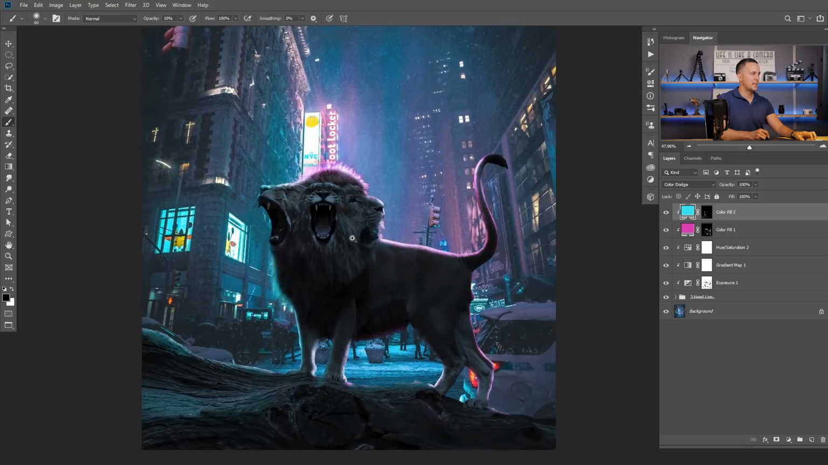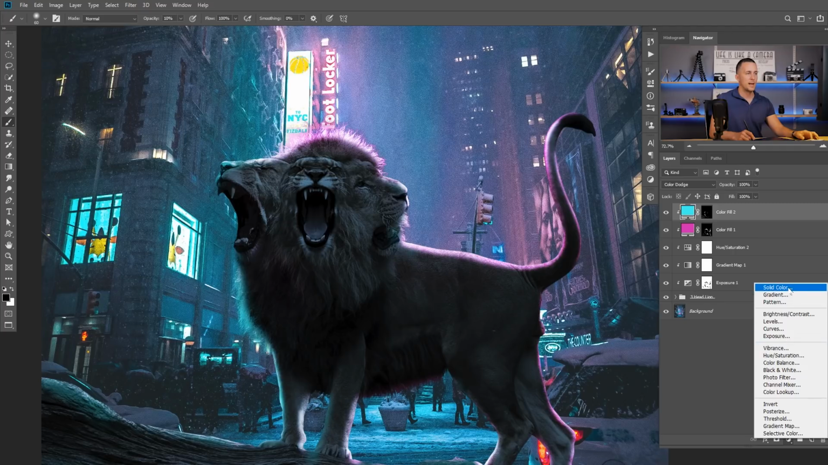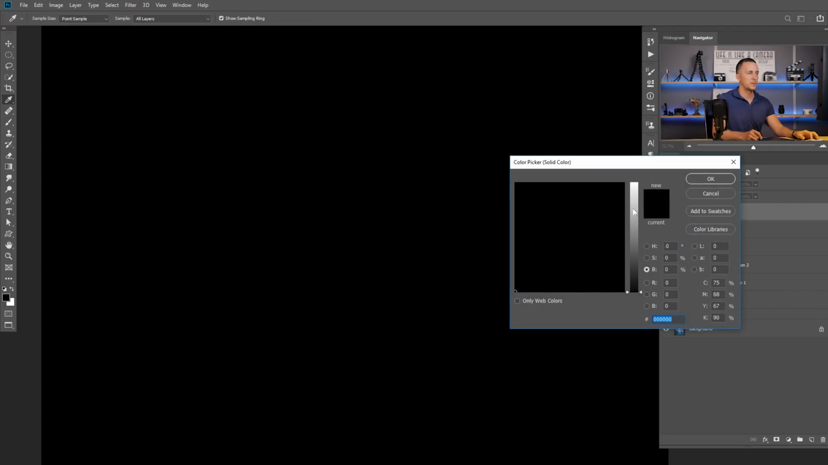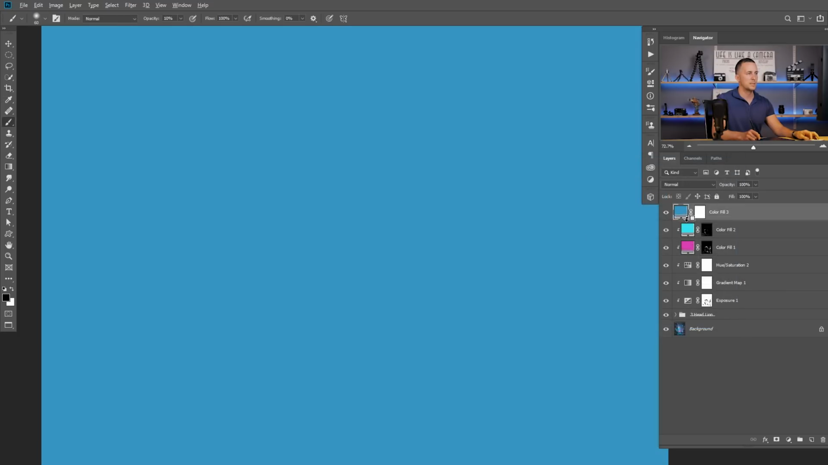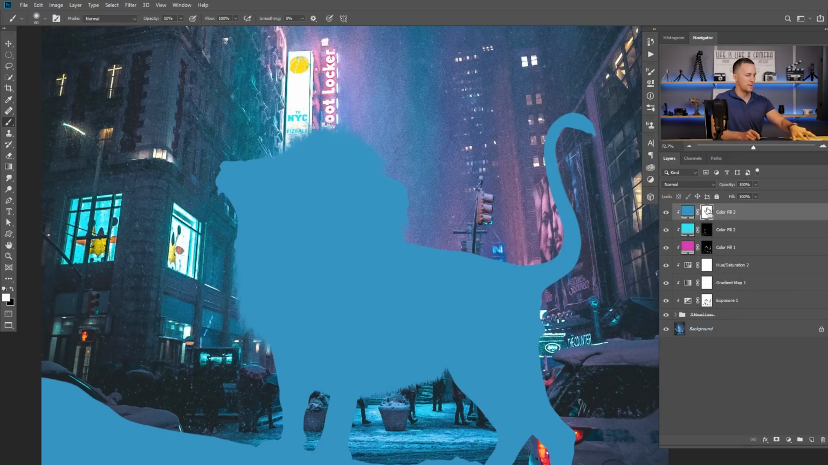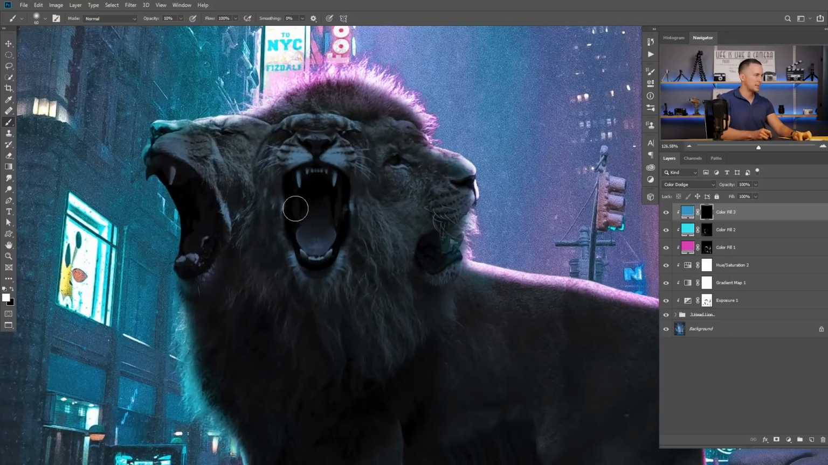The next thing that I need to do is to maybe dodge it and burn it a little bit later, but now I want to add some light in the inside of the lion's mouth. So I will go and create another solid color adjustment layer, choose a color, probably something like this, we will see, clip to affect only this, invert, and put it in a color dodge blending mode. Now I will just paint with a white brush on the inside of the lion's mouth.